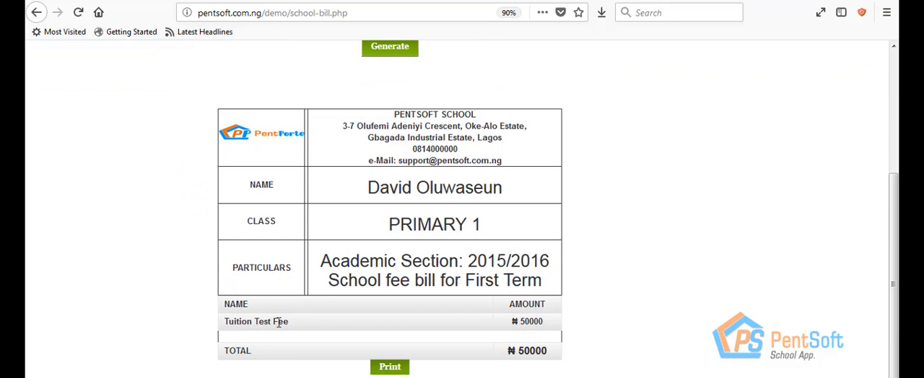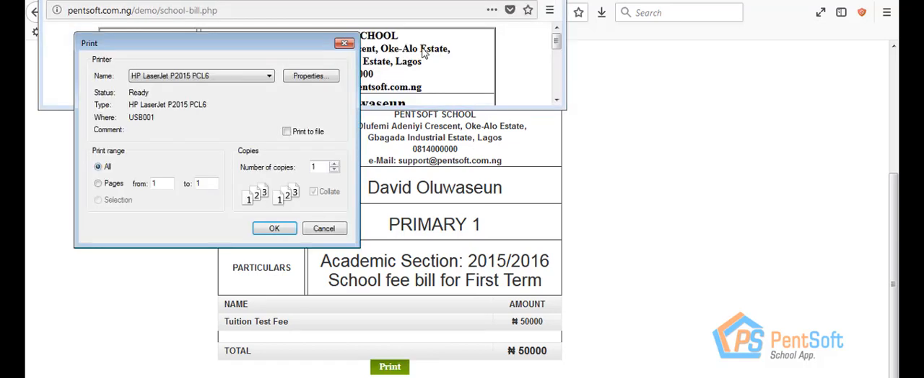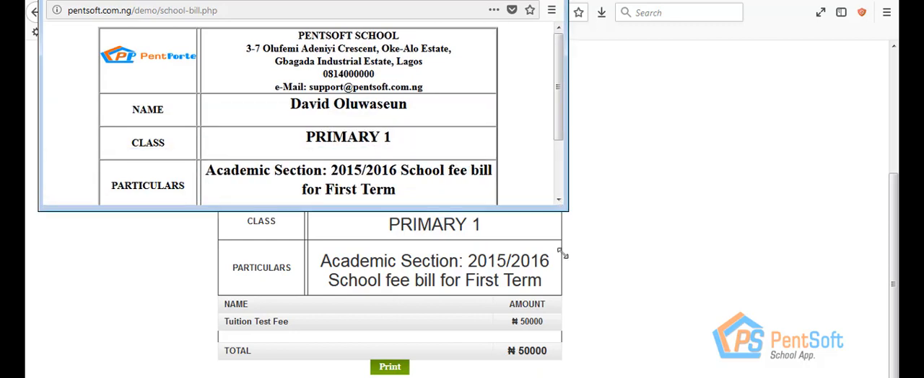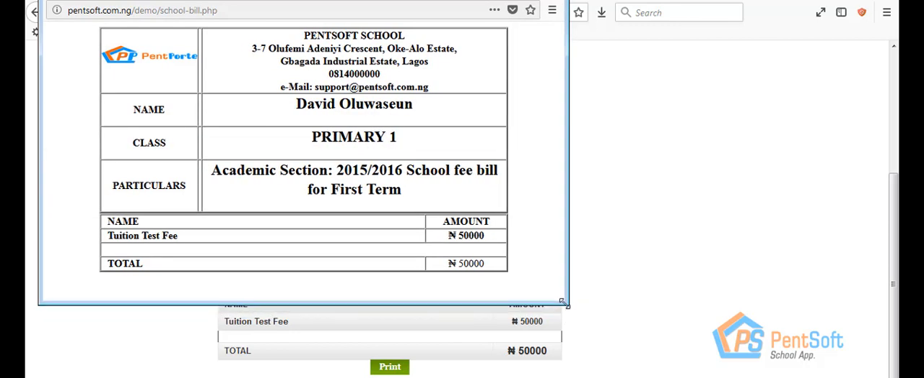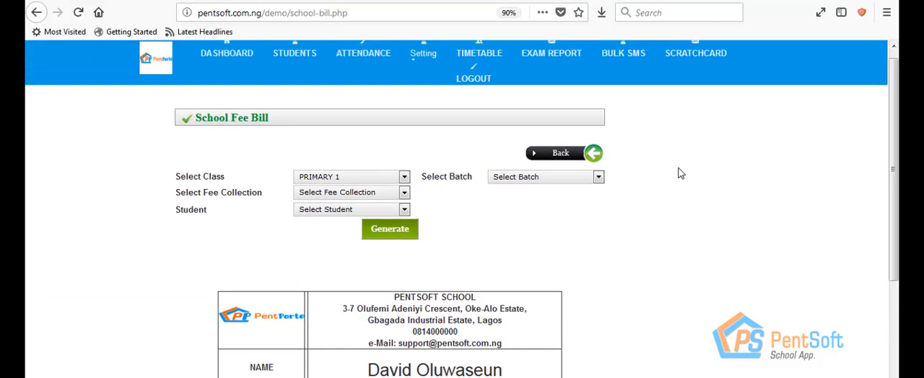What was only set was just tuition fee as the fee category for this particular class. So you can see David Oluwaseun in primary 1 academic section. You can just click on print to print this out of the printer and then present to Oluwaseun as well. Also, this is made available within David Oluwaseun's portal. In his portal, there's a part where he gets to view this. So this is available there.